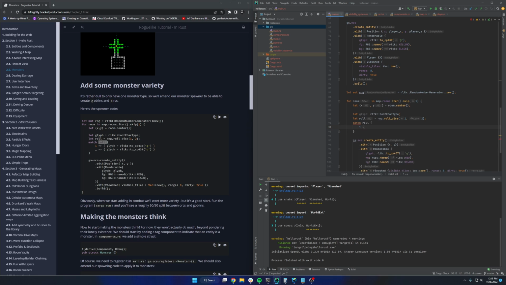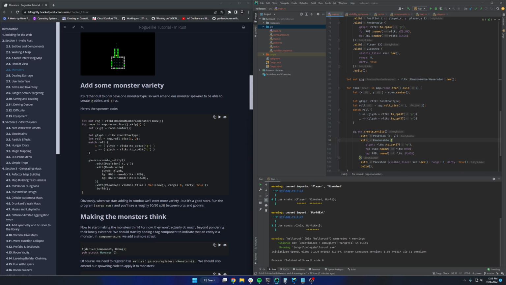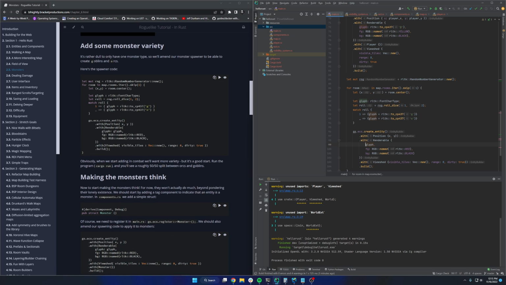If it's a 1, we'll do a glyph equals RLTK dot 2 CP437 G. Otherwise, it's just an O, underscore O. And now, rather than rendering this, we can just render the glyph itself. So this expression can be glyph. Perfect. Obviously, when we start adding in combat, we'll want more variety, but it's a good start.